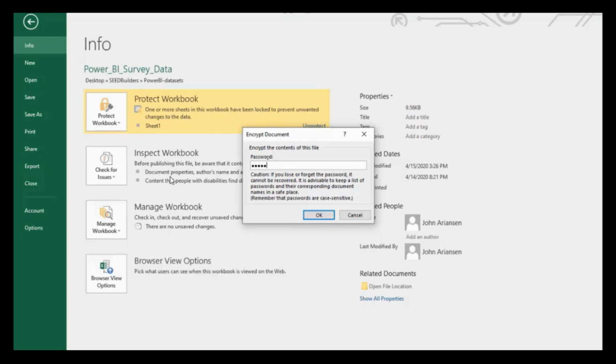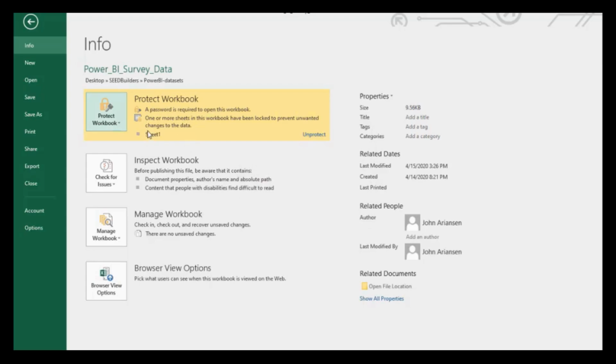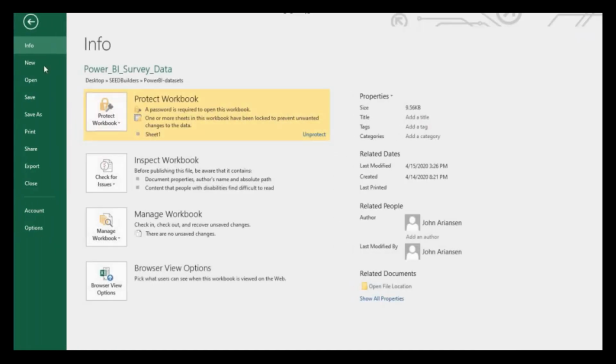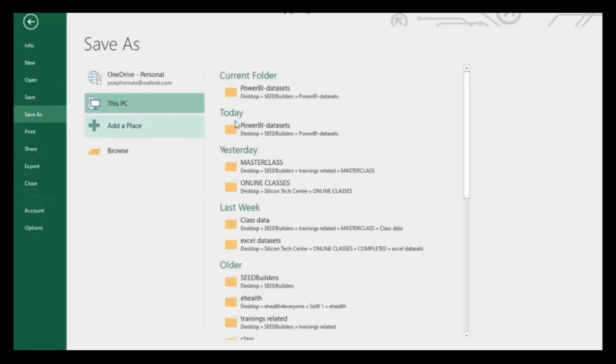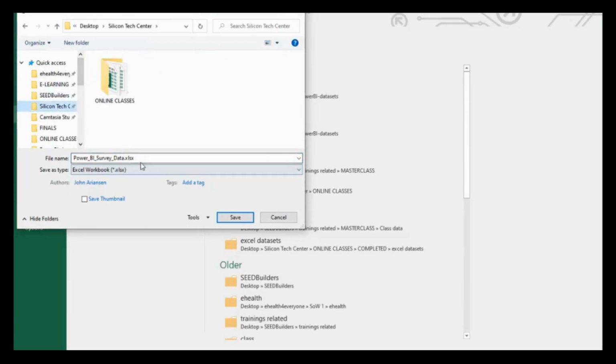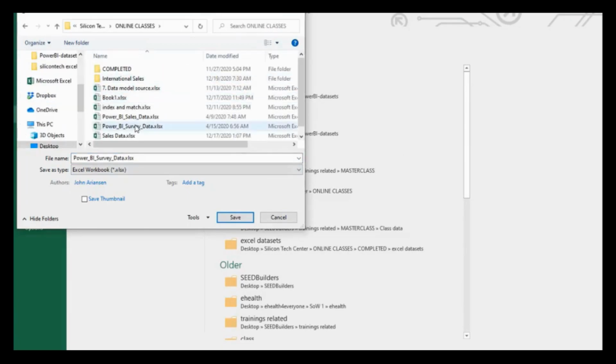and you need to be careful when you're doing this, because if you forget the password, you will not be able to access the file later. So I've put the password, remember they are case sensitive, and then I have done this. Now this sheet is protected, this workbook is also protected. So if I save this now, let me go and save this somewhere.